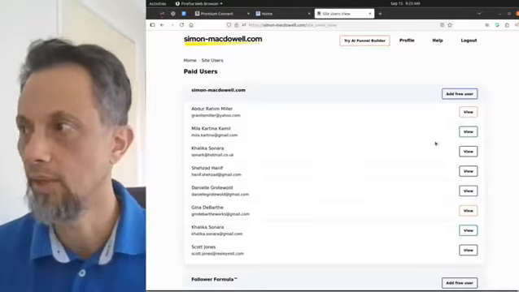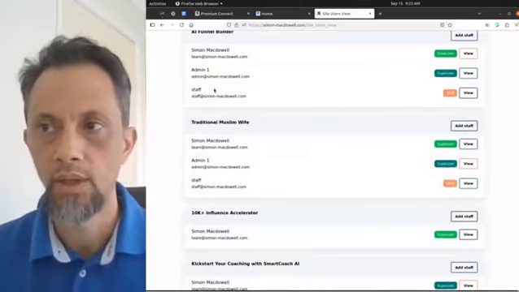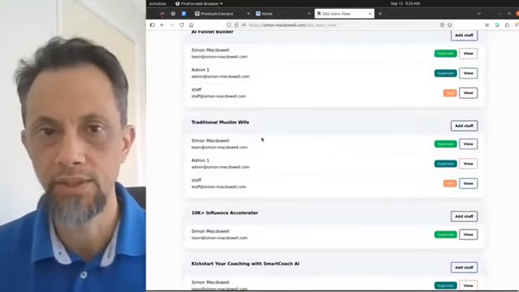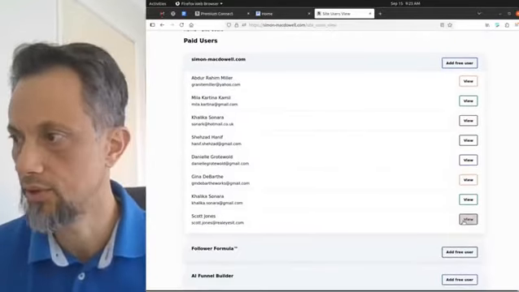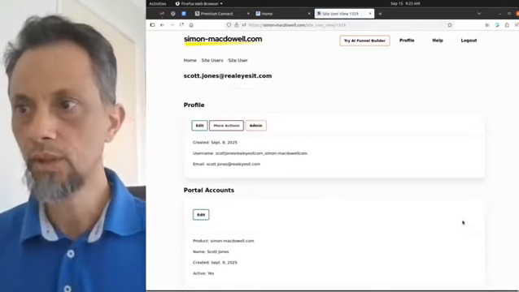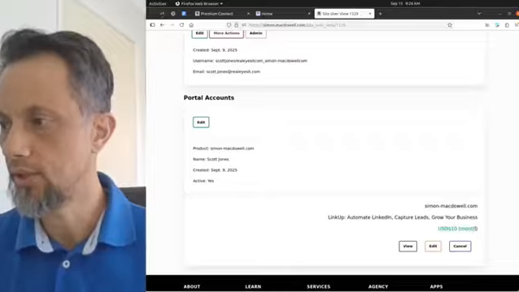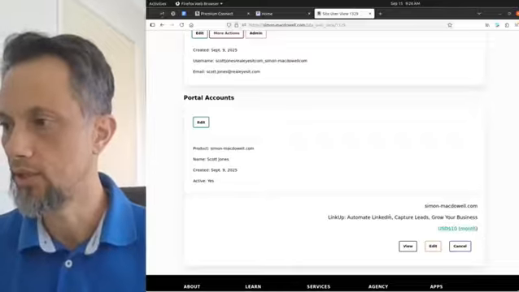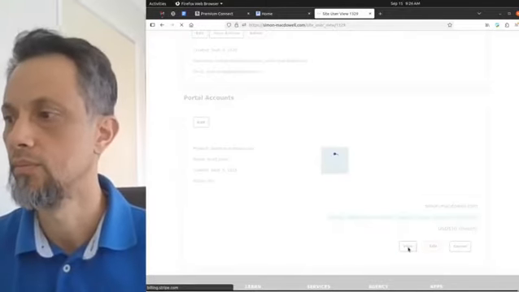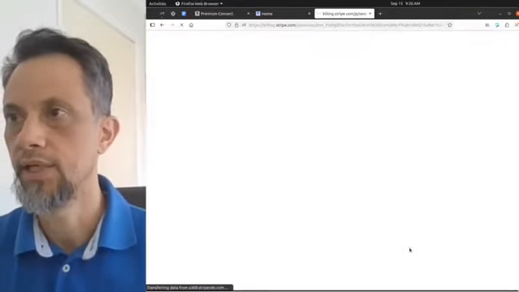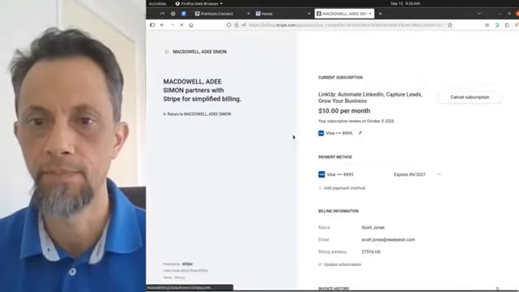They're keeping track of all their payments, and these are all the different funnels and who has access to those funnels. If we go into one of these customers here, for example, Scott Jones, we can see that he has signed up for USD $10 a month. Okay, and this is the product that he signed up for. If we view here, then it takes us through to the Stripe checkout cart where we can manage his payments in here.